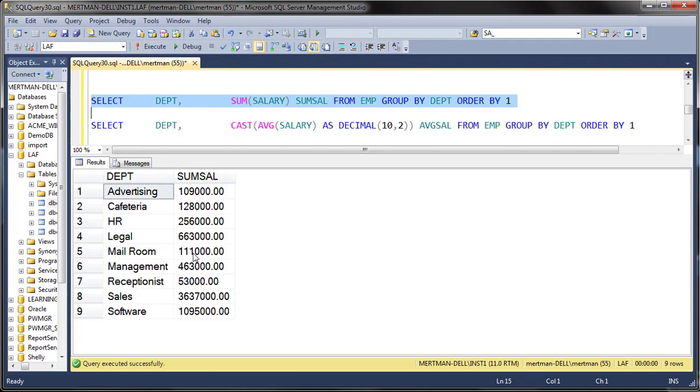Look at this. Advertising, they make a total of 109,000. Whoop-de-doo. Cafeteria, wow, the cafeteria makes more than the advertising. That really shows you the priorities of this company. Software, these guys are up over 1 million. That's why you want to be in software. And there's only 5 guys in this department, so they average, what, 295 or something like that. Or it's a lot. It's 217,000, 219,000. There we go.